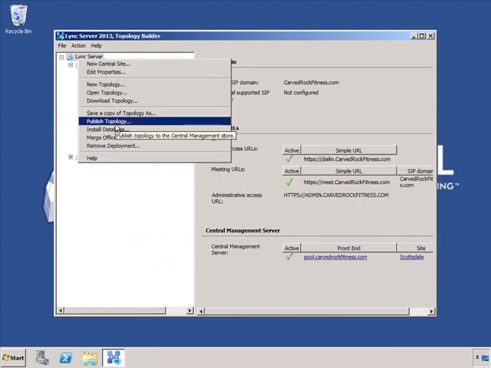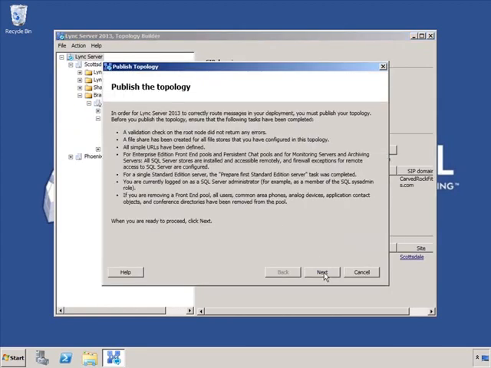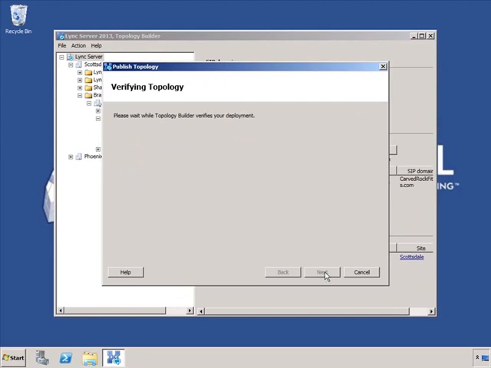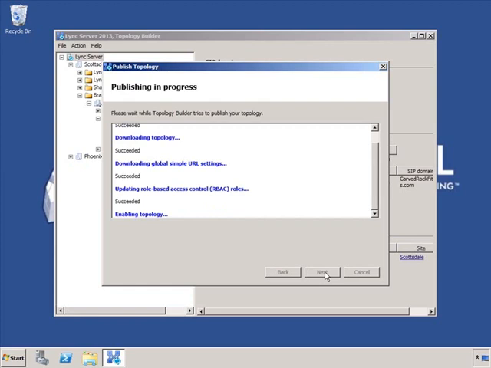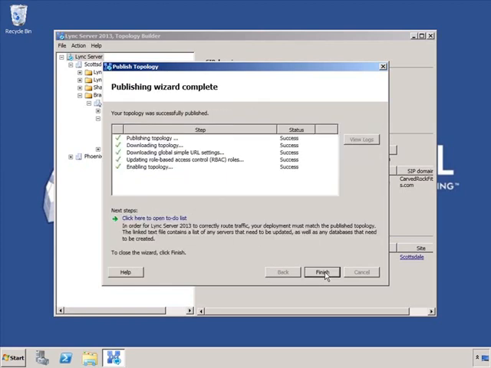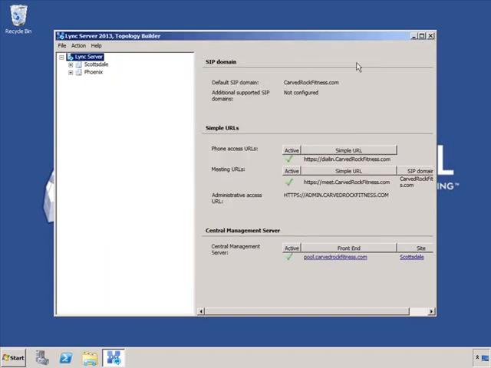So let's right-click, publish the topology. We'll click on Next again, and we're going to wait while the topology verifies my deployment and then takes the changes from my XML file and pushes them back into CMS. And once those changes are pushed back into CMS, every server within my environment, they all have a read-only copy of CMS. So once I've actually published this data to my backend SQL Server, the central management server will handle the replication out to all the other servers within the environment. All your Lync servers get a read-only copy of CMS or of that topology. So here we're going to click on Finish, and we're done.